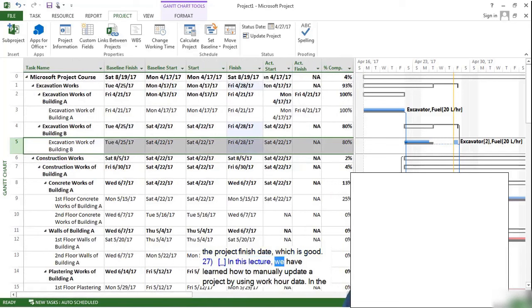In this lecture, we have learned how to manually update a project by using work hour data. In the next lecture, we will talk about how to manually update a project by using percentage complete data. I will see you in the next lecture.